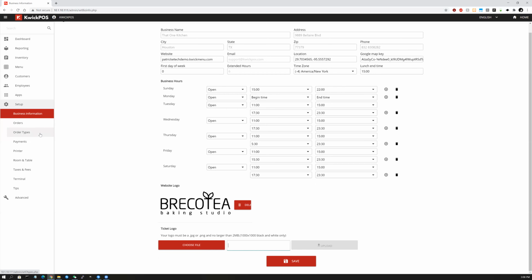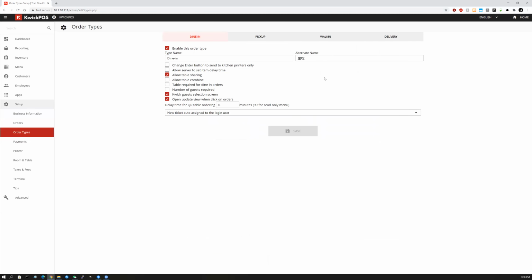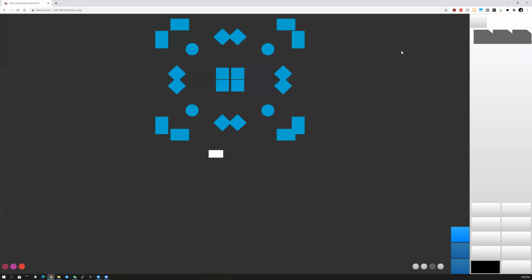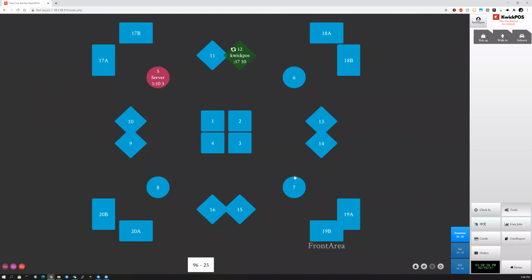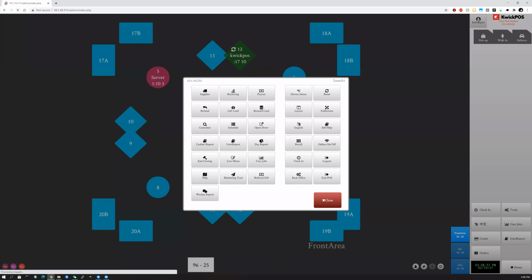We can go over order types. So the basic 4 order types, we have dine-in, pickup, walk-in, delivery. If you untick enable this order type and save, you'll see that now it's unticked. And if we go home, it should be gone. You should only see pickup, walk-in, and delivery. So that would be how you would enable or disable.